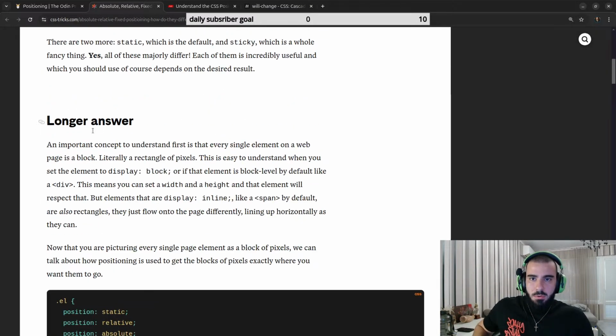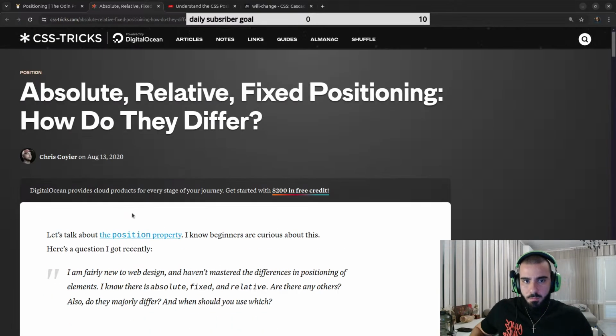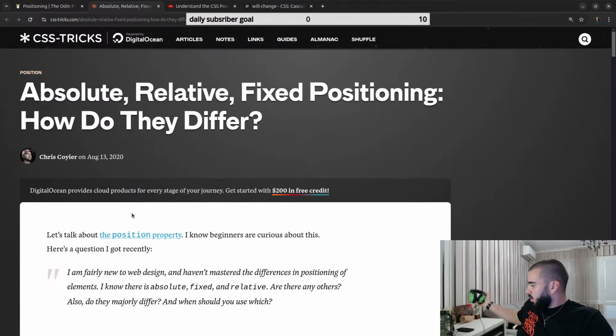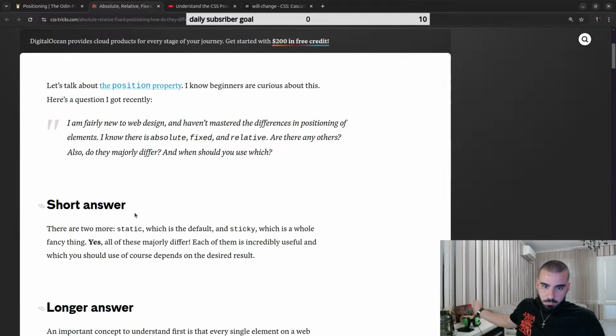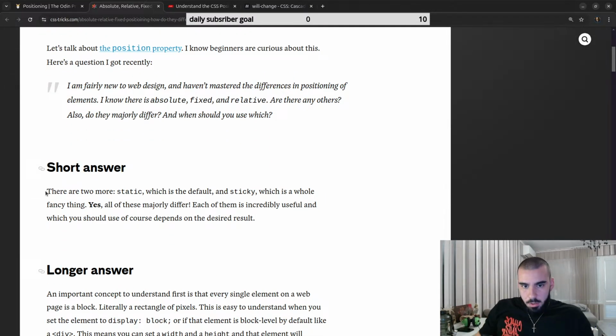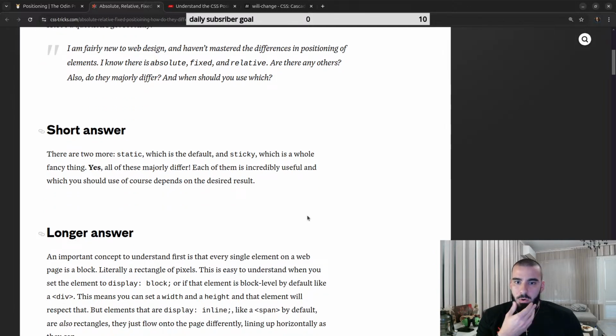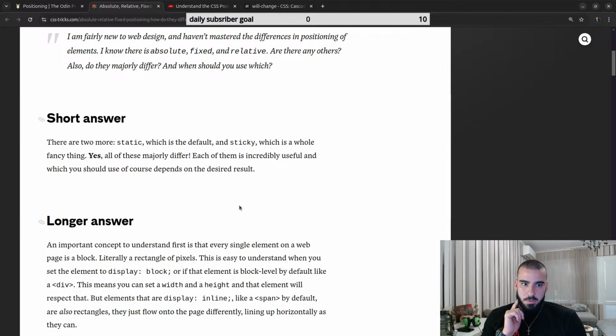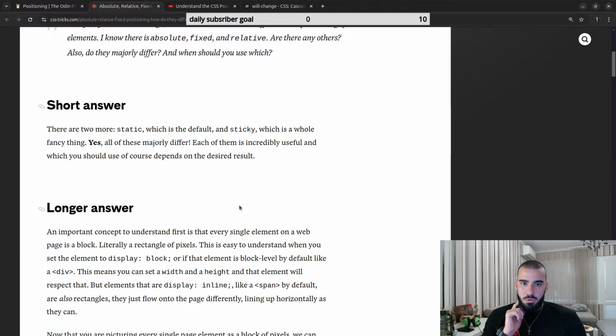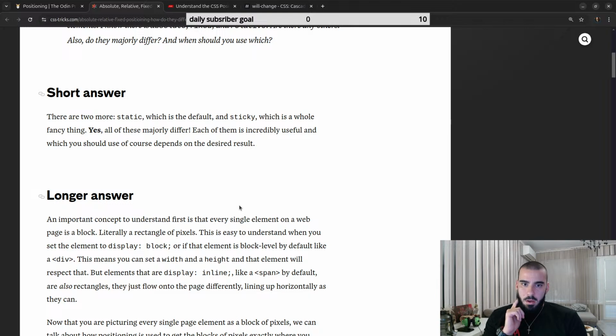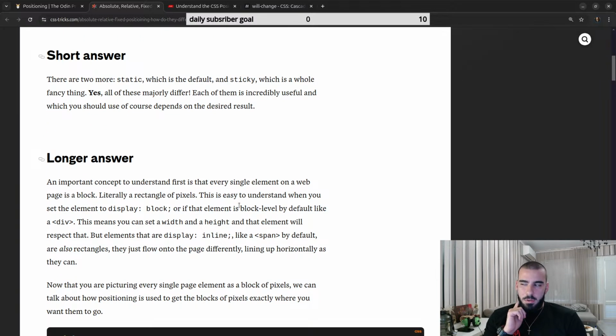So let's see what we have left to read. Absolute, relative, fixed positioning, how do they differ? There are two more: static, which is default, and sticky, which is a whole fancy thing. Yes, all of these majorly differ. Each of them is incredibly useful, and which you should use, of course, depends on the desired result.